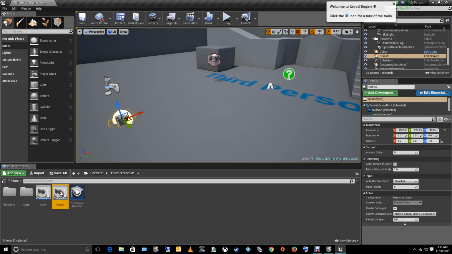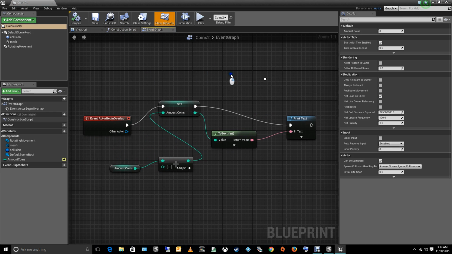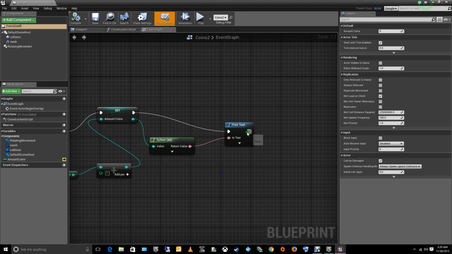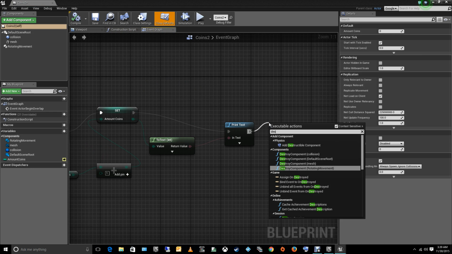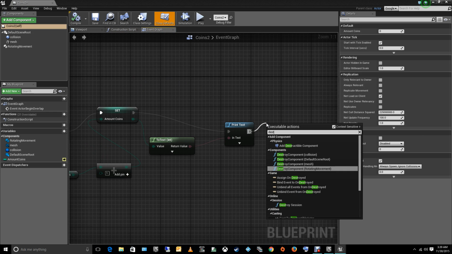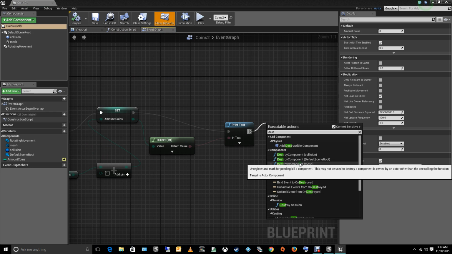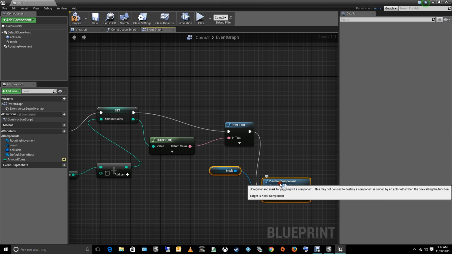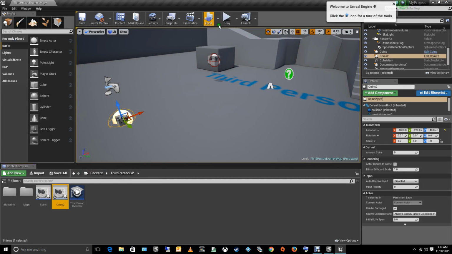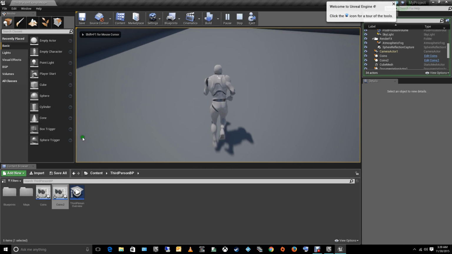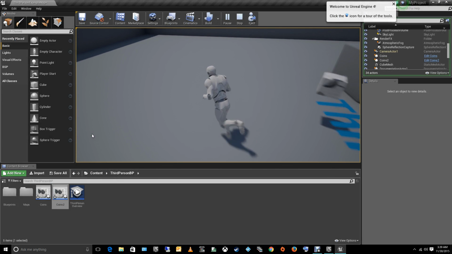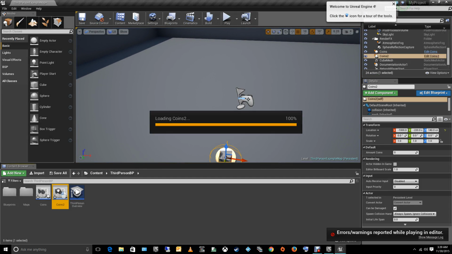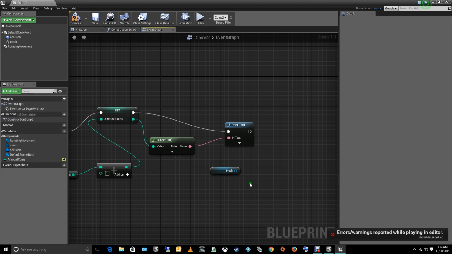Okay? So let's go to the event graph. And let's say here that it is going to add one only, and after printing the text, it's going to destroy the mesh, the component. Destroy component. There we go. I'm going to compile. Then we're going to get to that item. Oops, and it's gone. But as you can see, we still have the collision around, so we need to check that out. I'm going back.